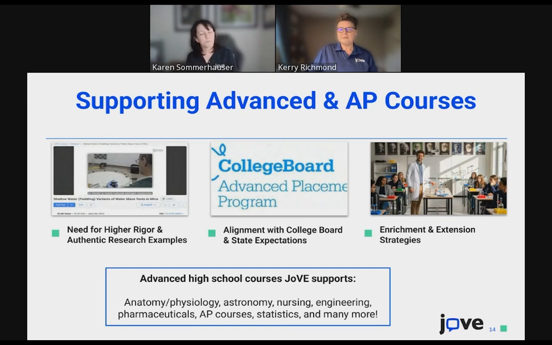So next, what we're going to be talking about is supporting advanced and AP courses. A lot of high schools are constantly searching for supplemental curriculum to support their advanced and AP courses. So they need higher rigor and authentic research examples, the research, authentic primary resources and case studies that usually you have to pay to access. Also, they're looking for supplemental resources that are aligned to the College Board and AP standards, as well as state standards. And then you also need enrichment and extension strategies for those advanced and AP courses.